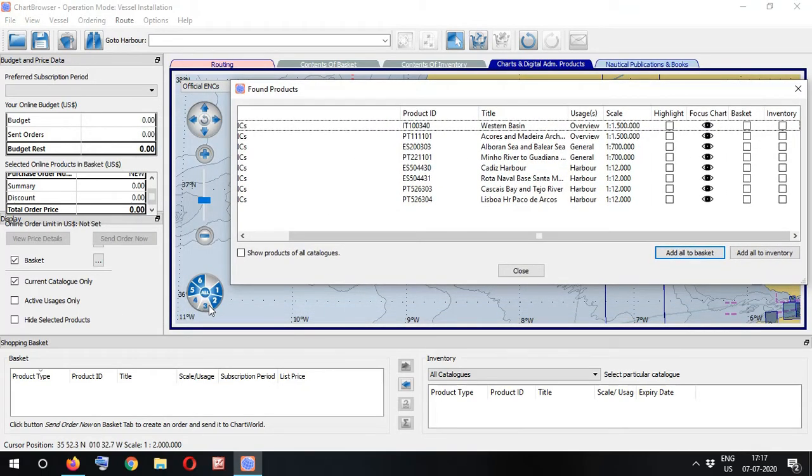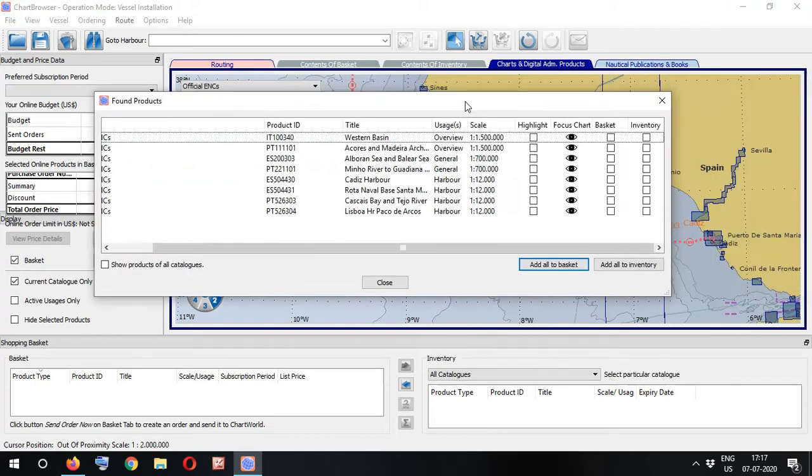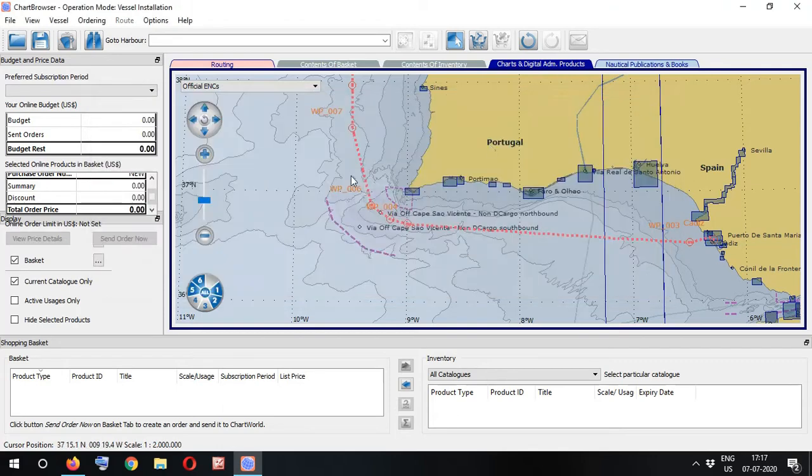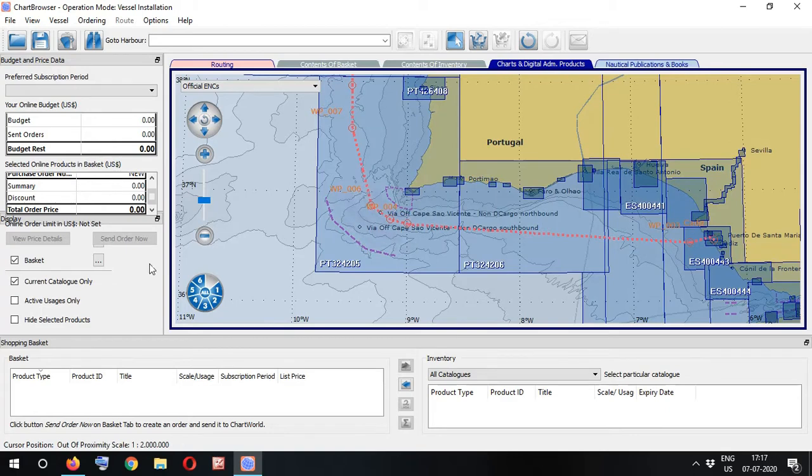So it is not showing the approach chart and other charts. It is now showing only harbor, general and overview. You might add all to basket and think that you have ordered all charts. No, this is not the case. Many times people make this mistake. So always make sure that all of these sections are selected, and then you press route to basket. Then all the ENCs on your route will be selected.